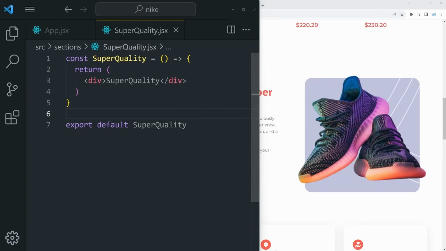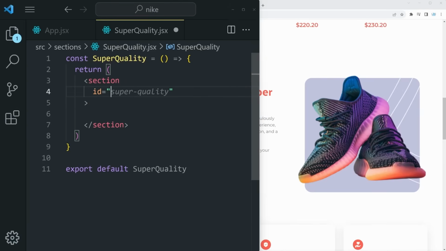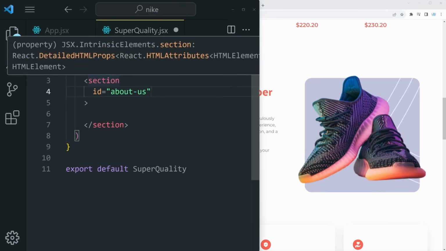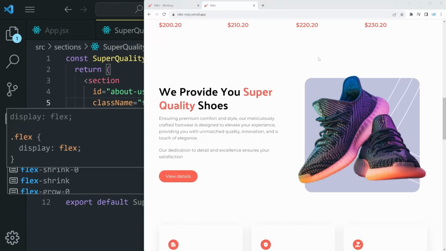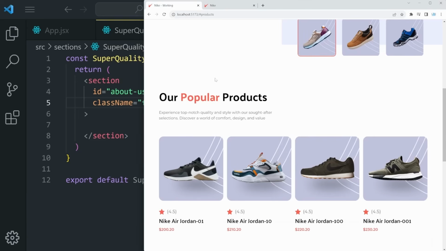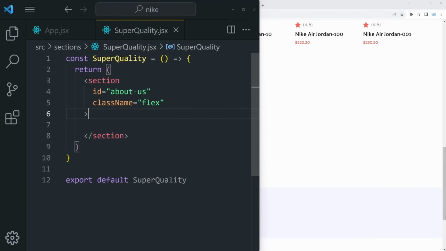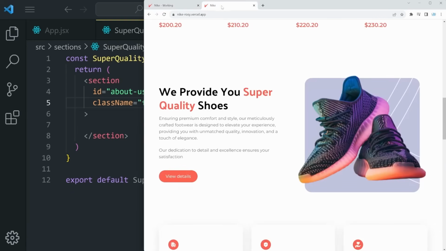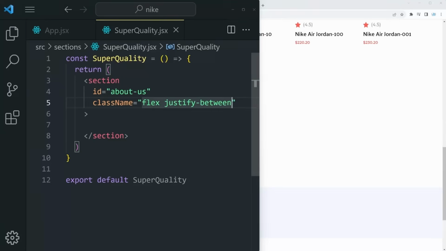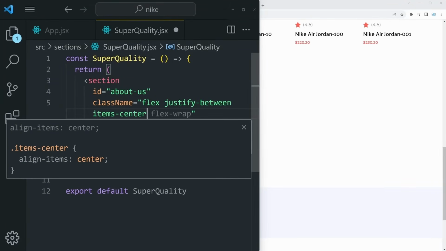So let's get started. Our super quality is also going to be a section that's going to have an ID equal to about-us, which is going to allow us to scroll to it. We can also give it a class name equal to flex. And while we're doing that, we can move over to our current website to check it out. It's also going to have justify-between because we want to have some space on left and right, and items-center to center it vertically.